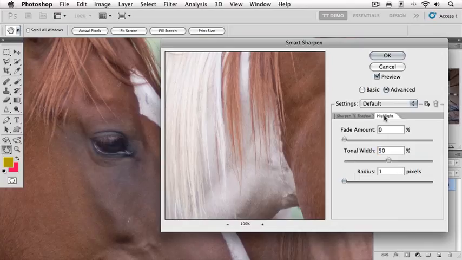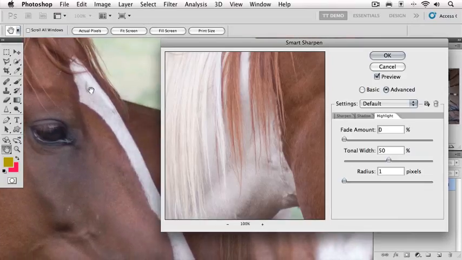Let's go and take a look at the highlights. We can do the same thing here, and I'm going to move this image over just so we can take a look at this stretch right along here. If we felt that our sharpening was a little bit too strong there, we could fade out and soften that up a bit. I think in this case we're pretty good. I might just come in about 10% right there. Tonal width and radius both look good. And we're going to hit OK to commit to these changes.